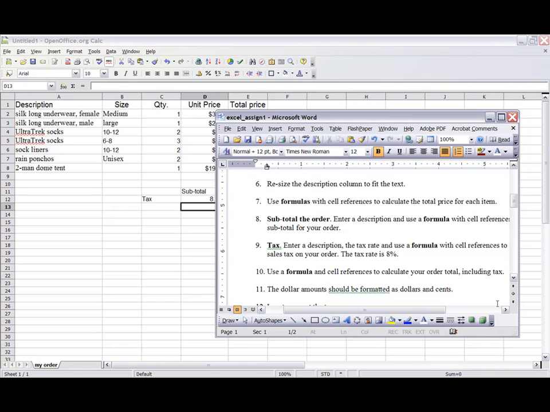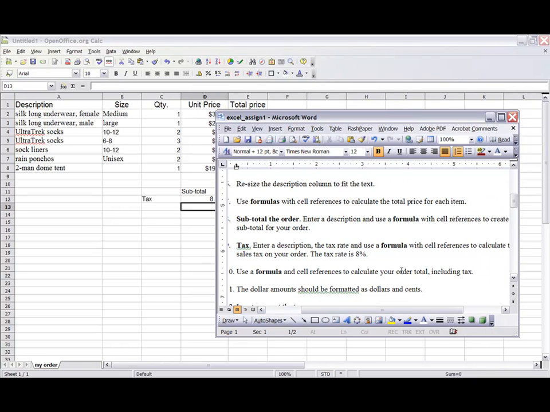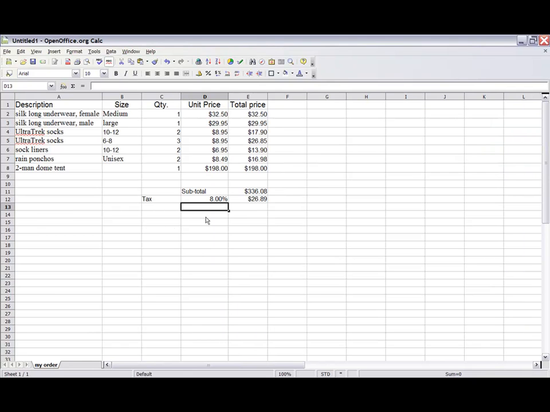It says the dollar amount should be formatted as, use a formula to reference and calculate your order total, including the tax. Okay? So now I need a total. So all I'm going to say here is total, and then I'm going to come here, and you got it, auto sum. I'm going to take 13 out and just go with 12. Hit enter, and there's my total for the order. So that's my total. So far, so good.